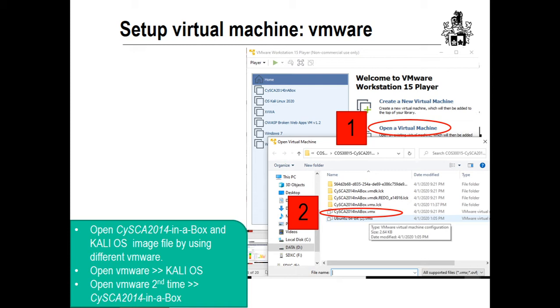And then the third one, how to set up the virtual machine, I mean the VMware, and how to open the Linux image. After you finish downloading the Linux image, you just straight away open the VMware, click open virtual machine, navigate to the folder, I mean the file of the Linux image, and open it.